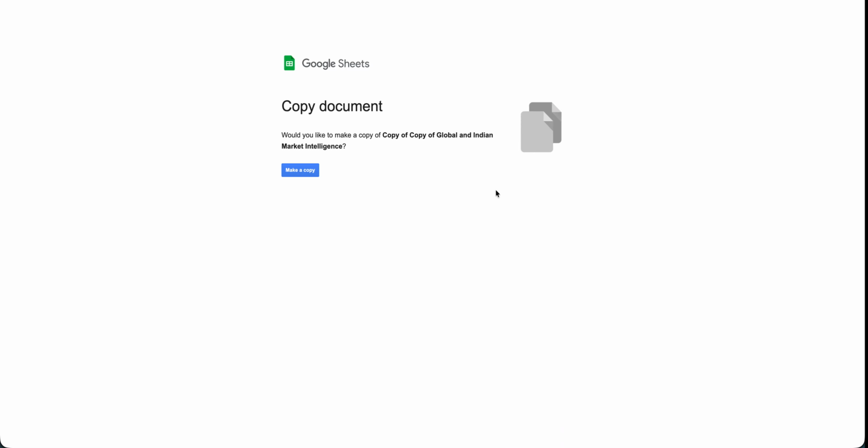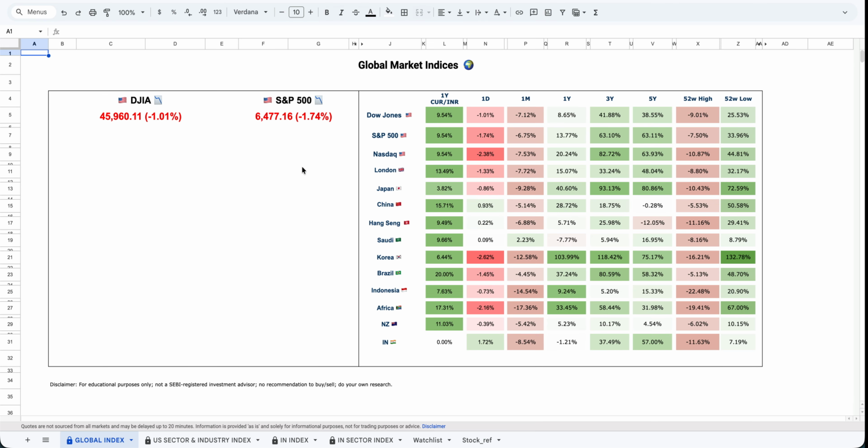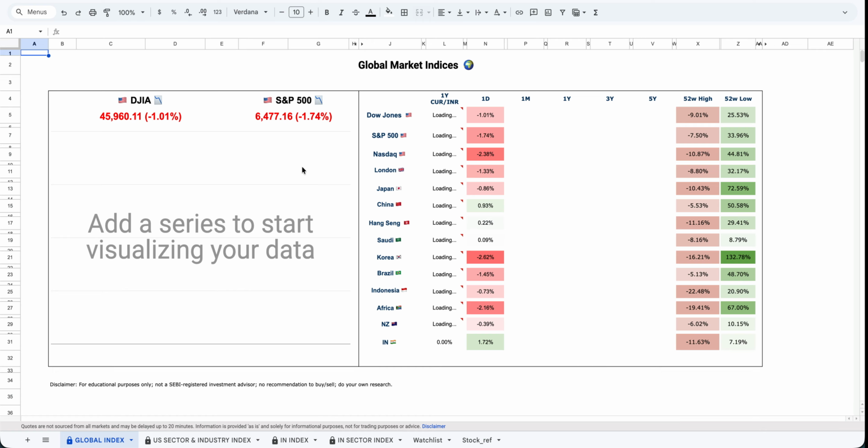Yeah, hi guys. Let's just see the Global and Indian Market Intelligence Google Sheet. Once you make the successful payment, you will be redirected to this page. If you just click on make a copy, it will be copied to your Google account. It will give you a quick overview of each Google Sheet. Just wait a couple of minutes to load all the latest data.